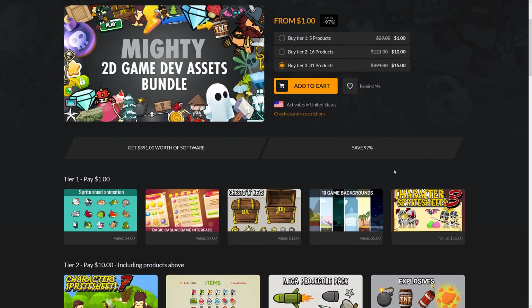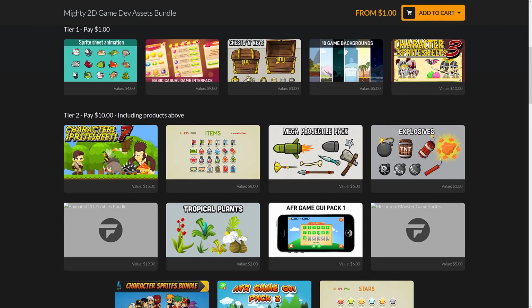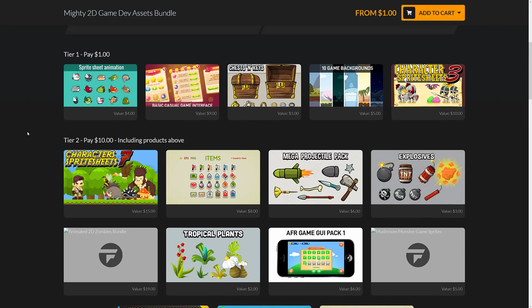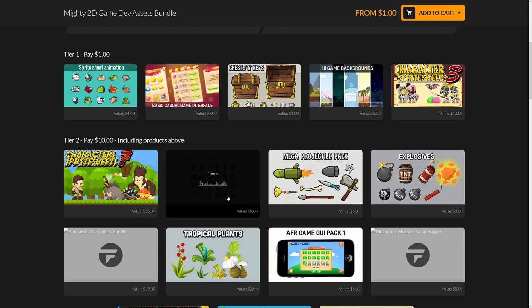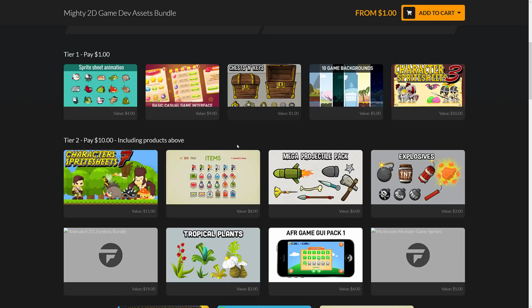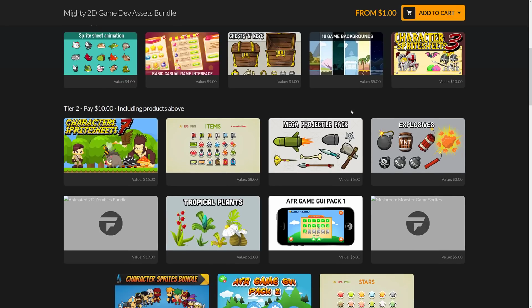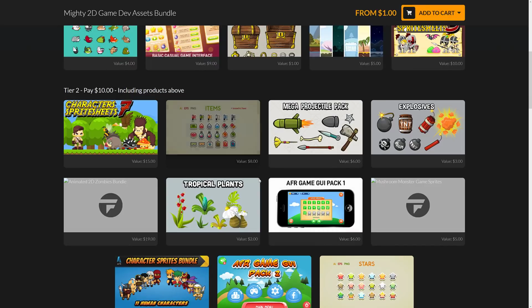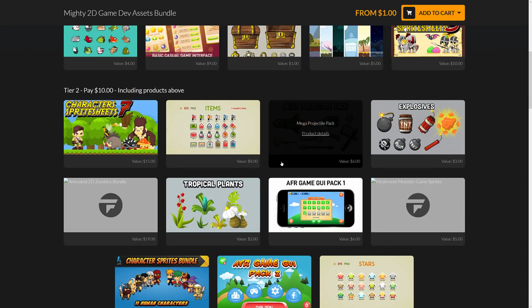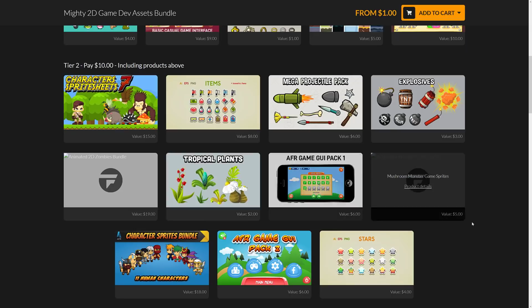If you go up to the second tier, you get the $10 tier. Here you're getting the Character Sprite Sheet 7. I need to mouse over to get the name here. Items. Well, that's a good name. The Items Pack. You get the Mega Projectile Pack, the Explosives Pack, the Animated 2D Zombie Pack, Tropical Plants Pack, a Game GUI Pack. So if you're needing to make user interfaces, you've got that covered again. The Mushroom Monster Game Sprites Pack.